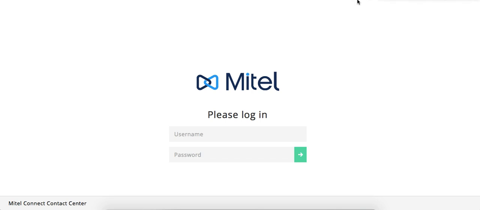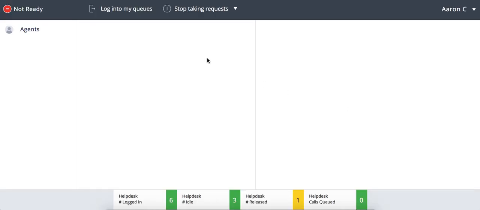But once you get there in whatever web browser you're using, most web browsers are supported, it'll take you to this main login page. This syncs with your Mitel Connect client password, so whatever your username and password is there, you'll use that to log into the contact center software as well. So I'll go ahead and enter that in and hit the green icon, and now this takes me to the main dashboard.